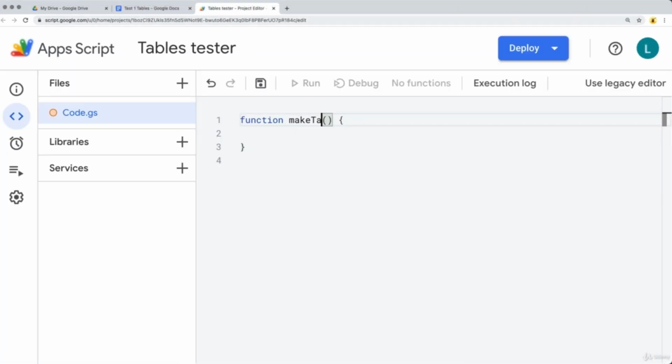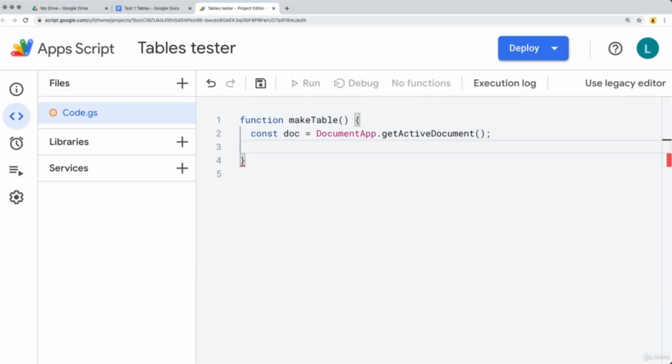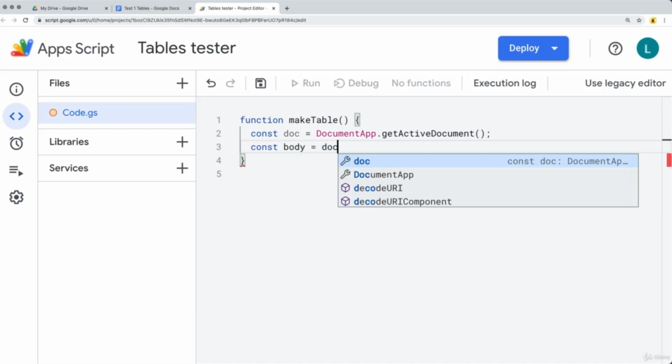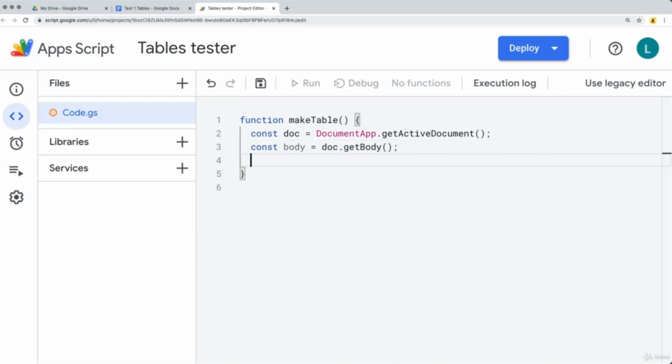So first of all, let's do one make table function. So we need to select the document that we want to use. So selecting the main document, and we can also select the body as well, so we can interact with it. So using the DocumentApp class, just get the active document. And you can also get the body within the same statement, or you can separate it out and use another variable name for body. And then now using the DocumentApp, let's get the body of the document.